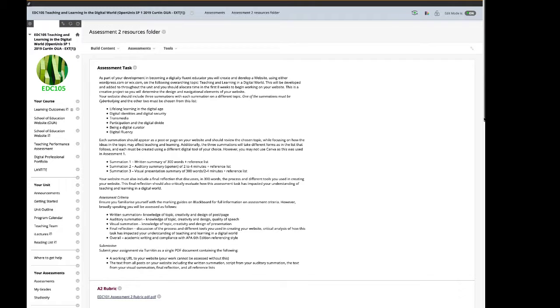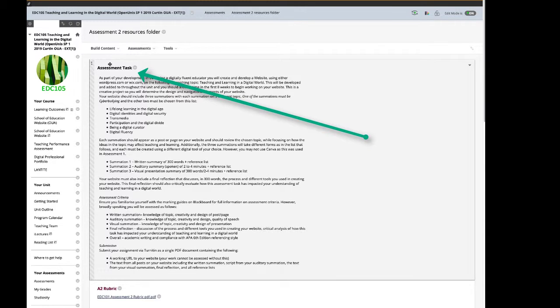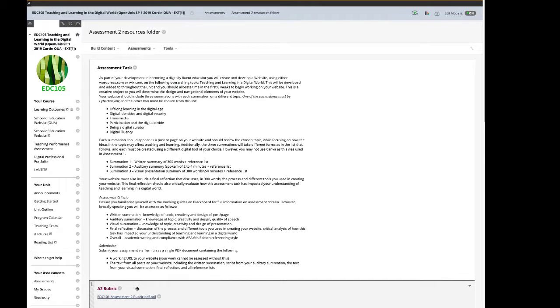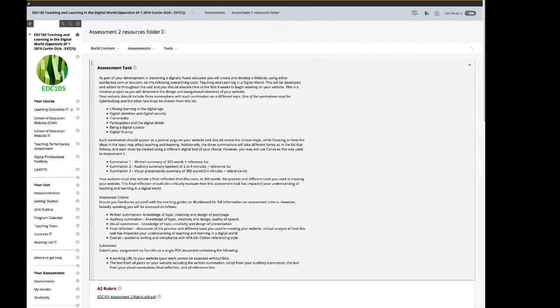Right, okay, now I'm in the Assessment 2 resources folder. There are two main parts. There's the description of the assessment task itself, and there's the Assessment 2 rubric with the downloadable PDF. Great. Okay, let's just have a quick look at this downloadable PDF for a minute. Open it up in a new link and see what.